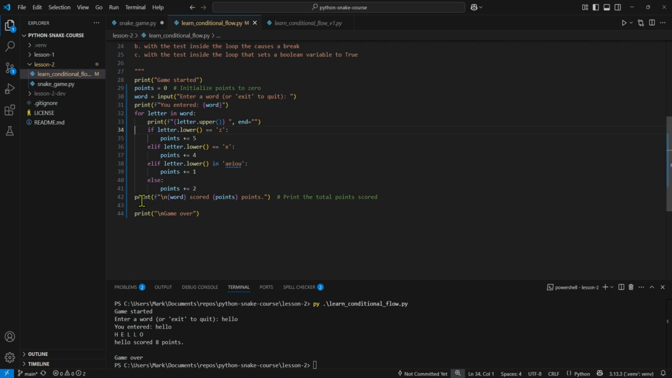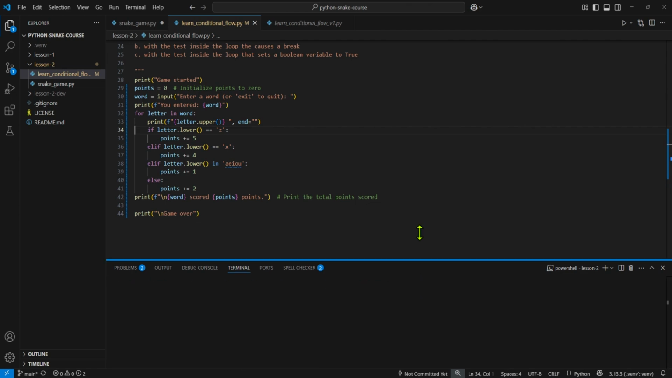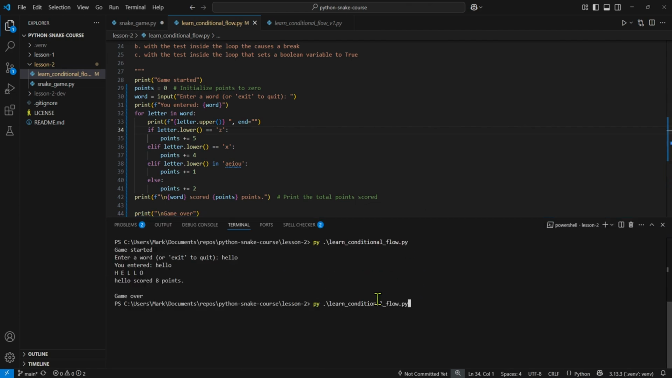Once we've done that, outside the end of the loop, we're going to say that the word scored so many points. And let's just come along and run that. Again, I need to move that up, and I'll come along here and we run that, and I'll say hello, and hello scored 8 points.